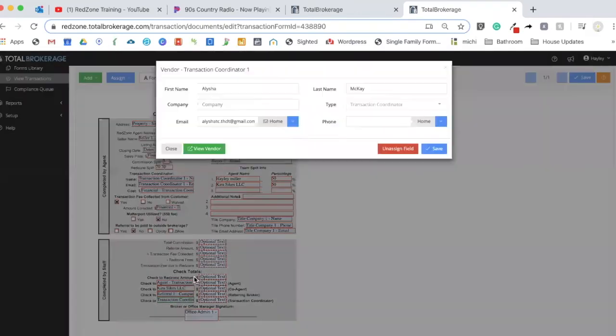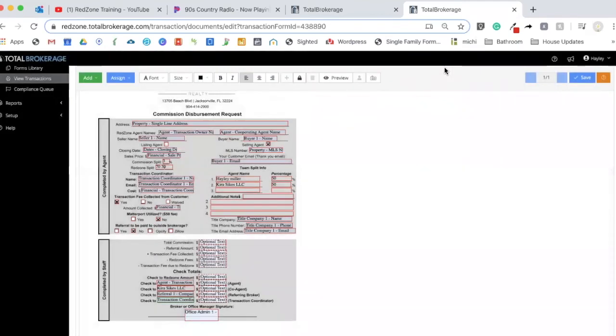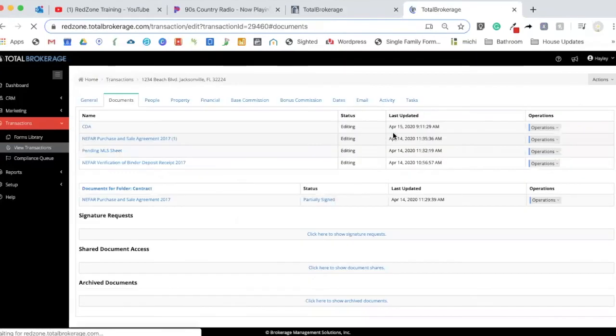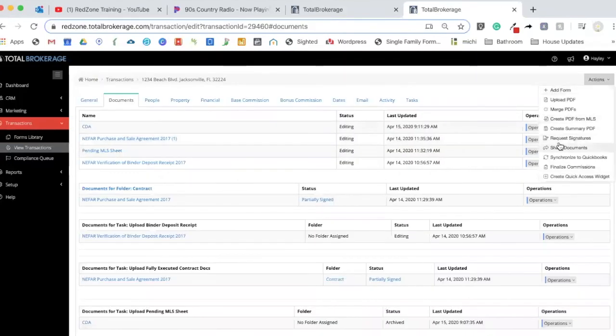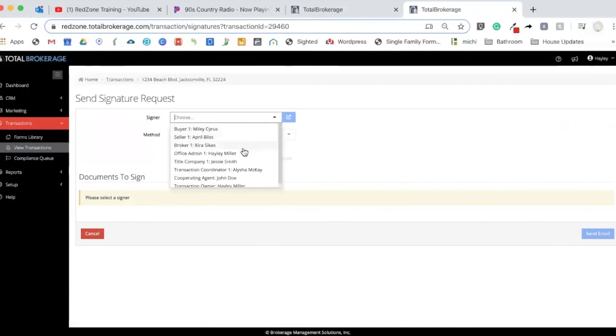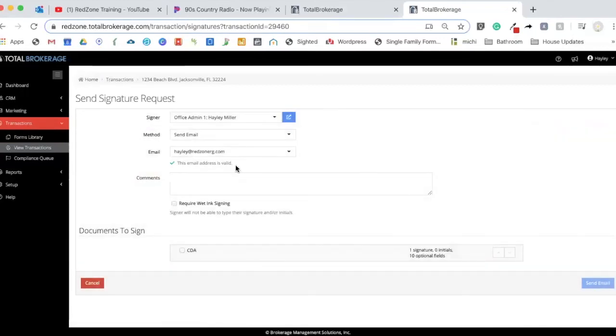And then transaction coordinator, it's Alicia. So it's going to make sure those lines are set up correctly. At this point, everything looks good. I can save it. The next step is to actually send this out for e-signature. So I'll head back to my transaction, go to actions, request signatures. You need me to fill it out as your office admin, so you'll select office admin. You'll select that box and you'll send this off to me.